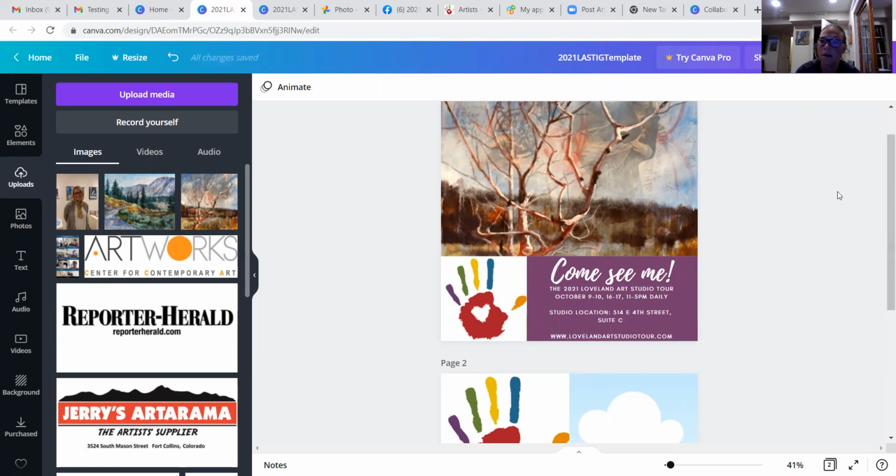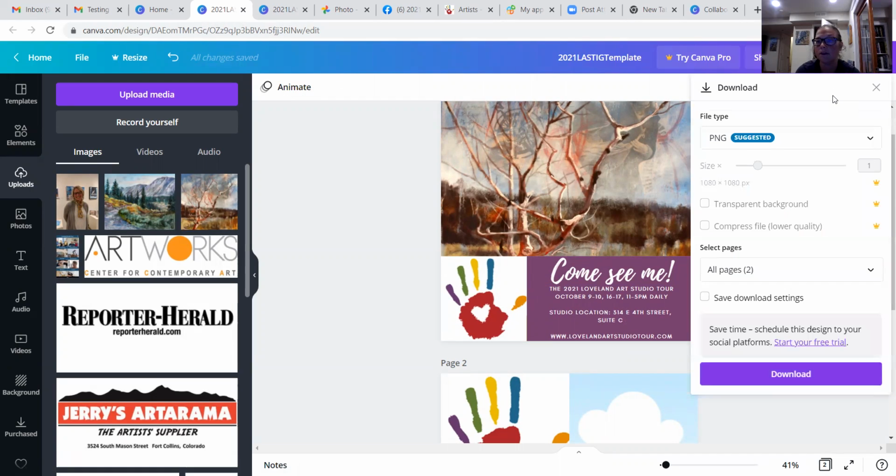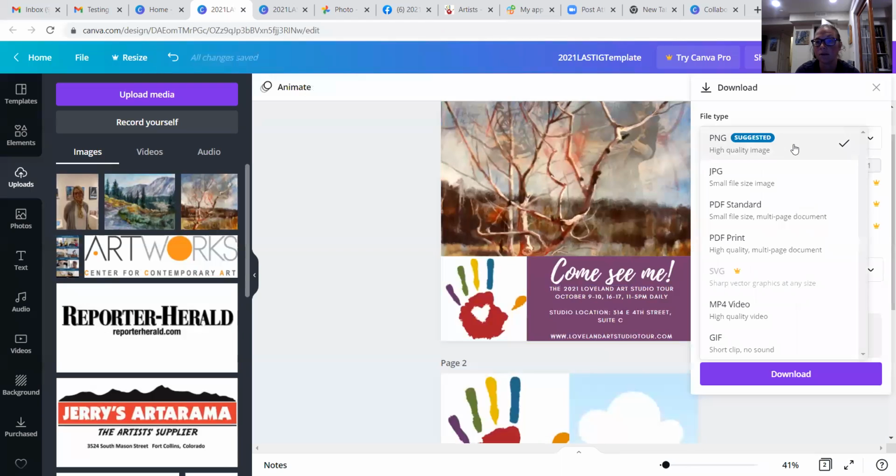And so from there, if you would like to just use these for social media, what you're going to do is you're going to go over here and download. And you can do this exact same thing. If you have a different printer that you want to work with for the postcards, you can simply download the postcard as a PDF. There's several different options here. You can do it as a JPG.